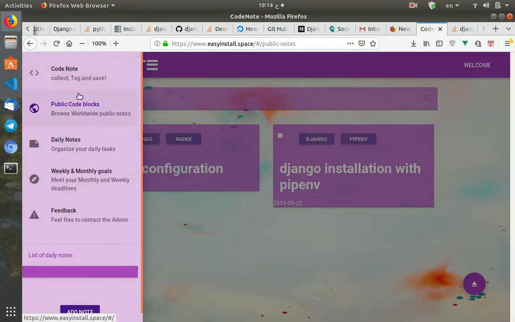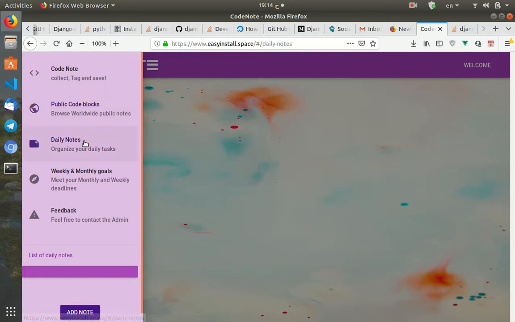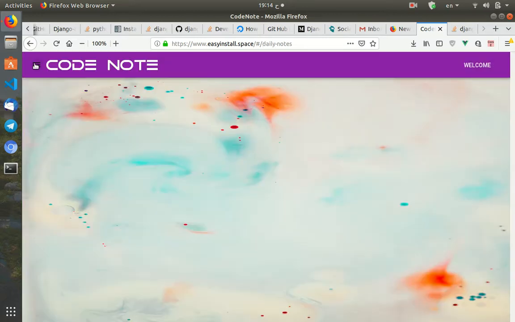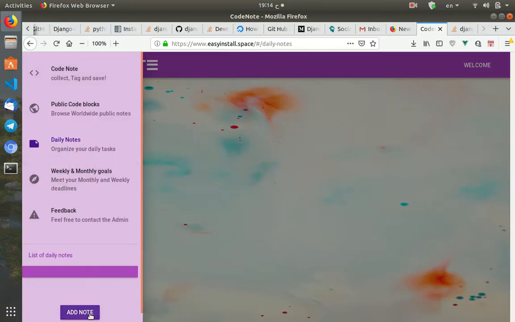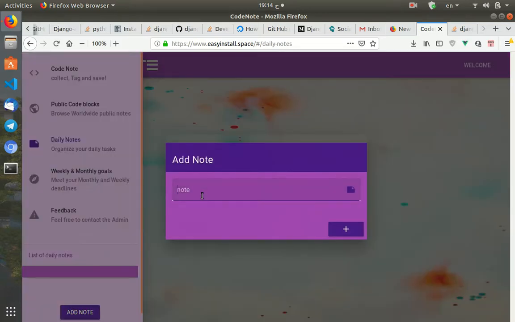Here is the main menu, CodeNote. This is the general notes you have. Here are the public code blocks. You can find other people's notes. Here's daily notes if you want to add some notes as a reminder for you for your day.